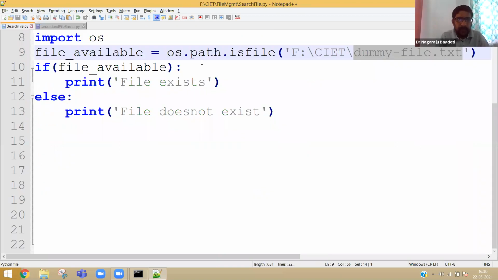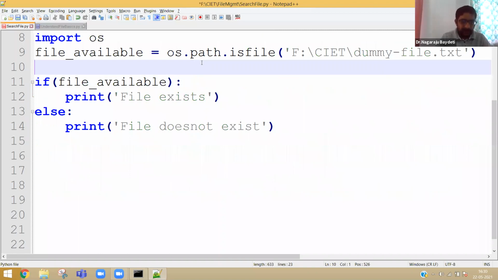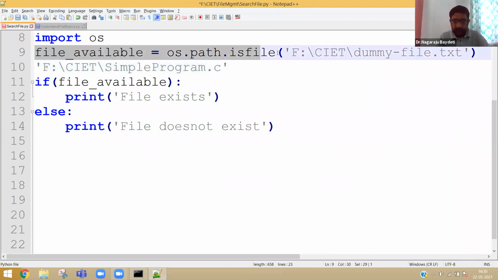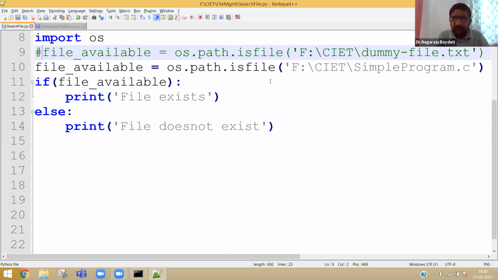I am trying to take a file which is available. Okay. Now let me comment the first line. Not the first line, the file where we are searching a dummy file.txt which is not available. Now let us execute the program and see whether it will give me a message that file exists or not.